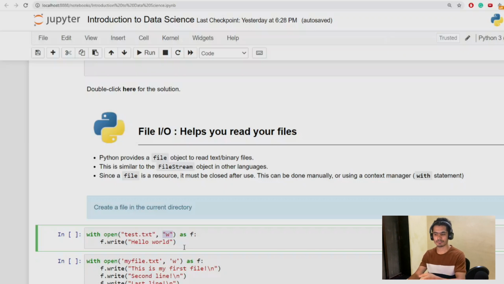If you use r, that means read. And then create an object, which is basically f. So this is one of the ways you can create a file. There are multiple ways, but I'm just going to show you the basic way.